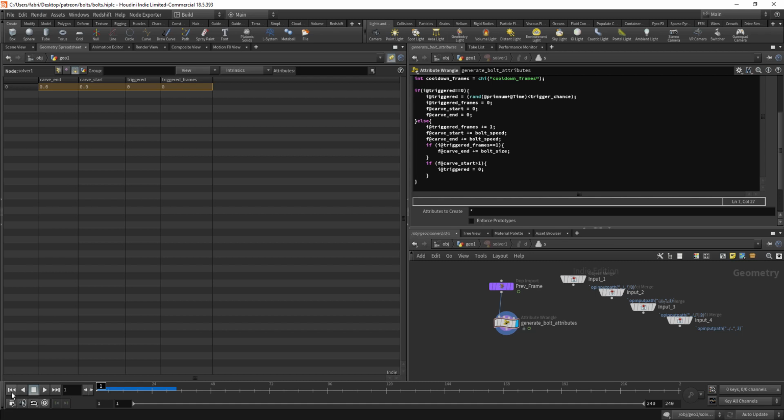The other attribute I want to store, not that we are going to use it right away, but it's nice to have, is the number of triggers a bolt has.